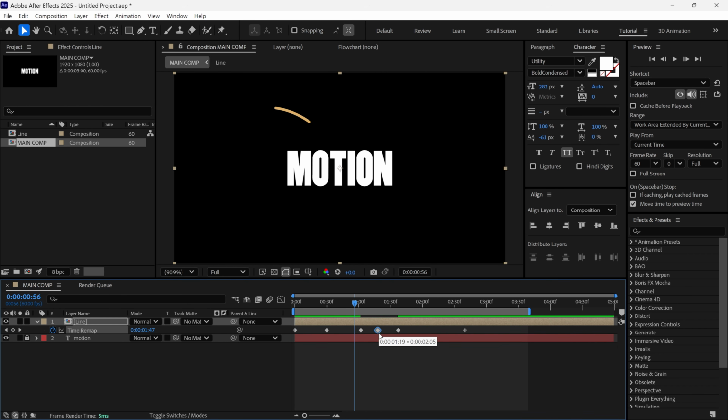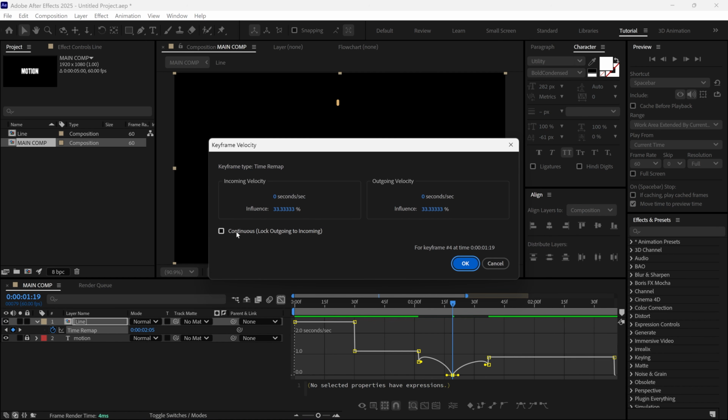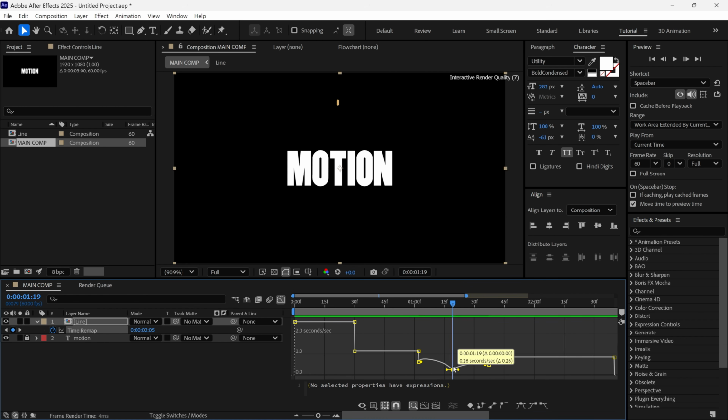And once it's done, I select the middle keyframe and then I change it to Bezier keyframe. And then I go to the graph editor. Here I double-click on this point. Now check this box and click OK. By doing this, we are able to move this point together. So after that, I change the graph like this to smooth out the animation. So we will get this bouncing animation with this stroke line.